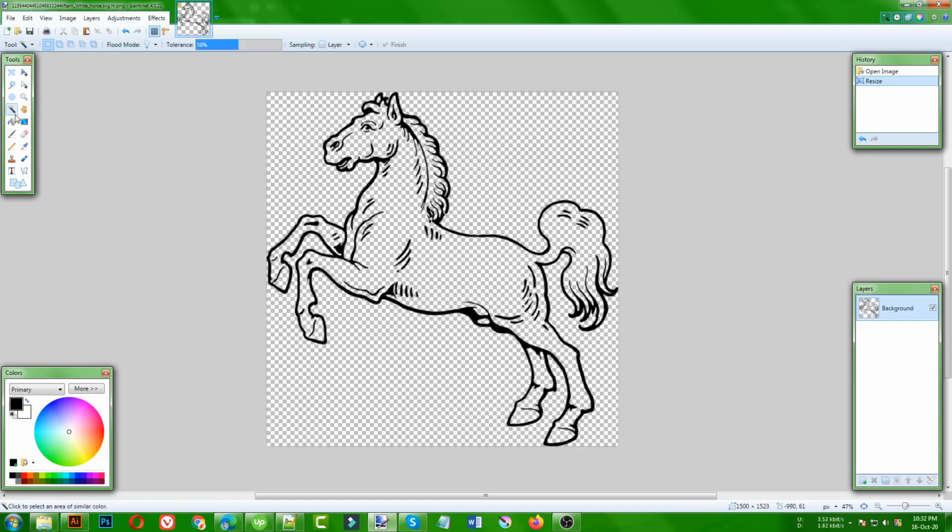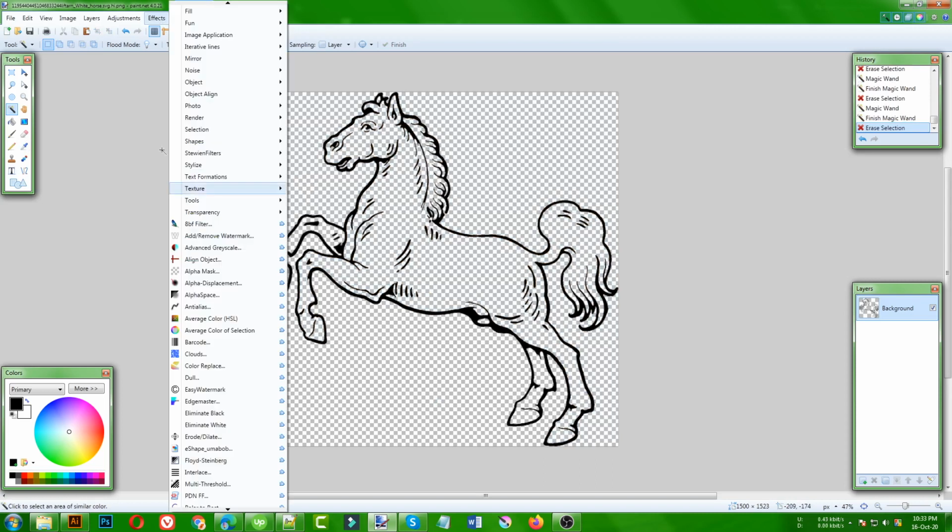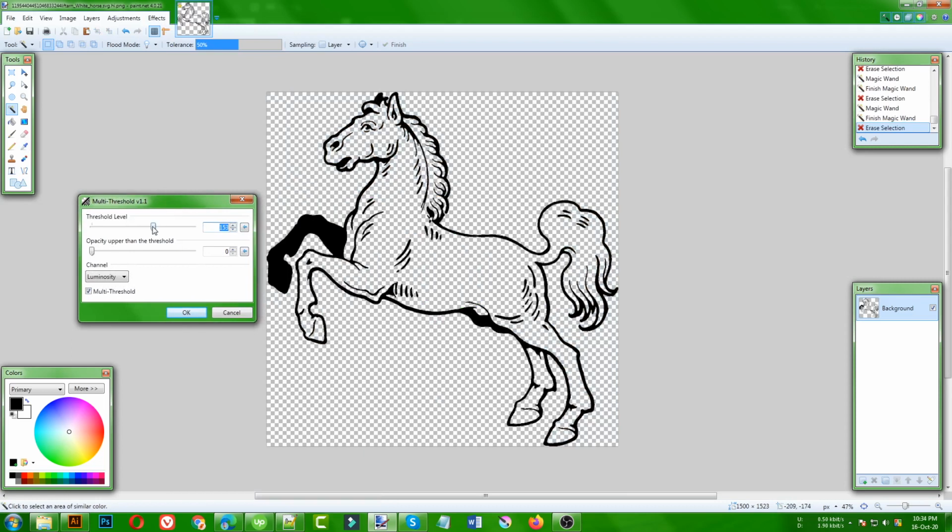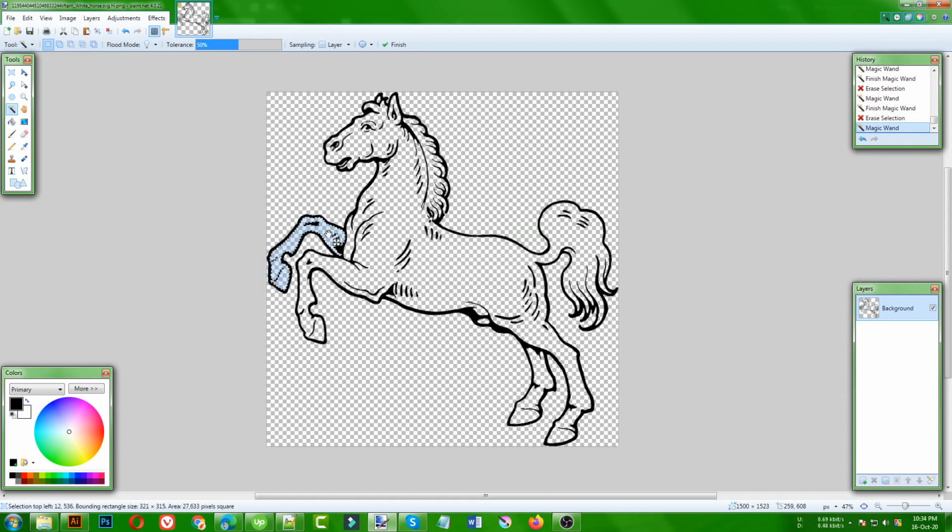So let's select the magic wand tool, click on this blank space like this, then it will be erased. As you can see, if we click on this blank space and then press delete, it is like erasing nothing, but we need to make it a complete png. That's why this step. Then if I go to Effects and multi threshold, it will give me this kind of options, but I can always fix that. Okay, I have to fix this area also.